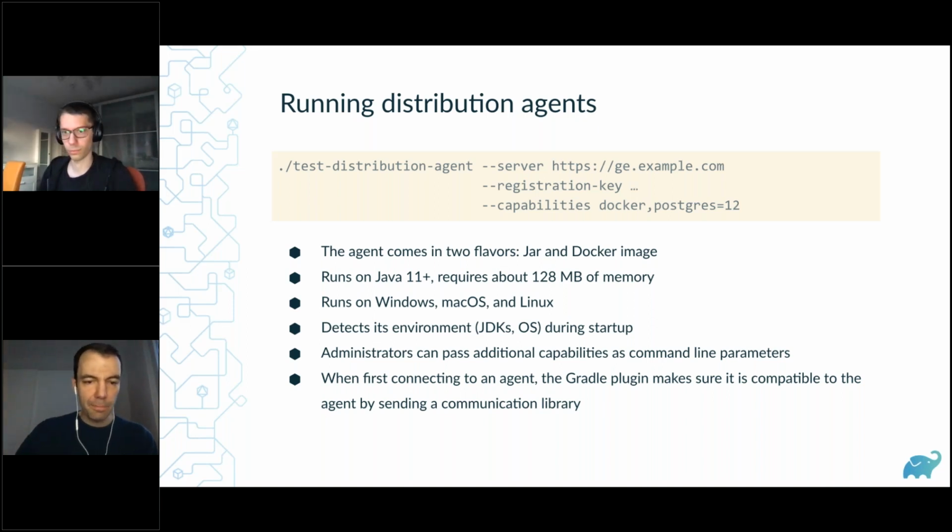When it starts up, it detects the environment, so it detects the operating system it's running on. It detects the JDKs that are installed, so you can use all the JDKs that are available on that system, not just the one that runs the agent. There's no direct correlation anyway. And as I said, you can pass additional capabilities as command line parameters.